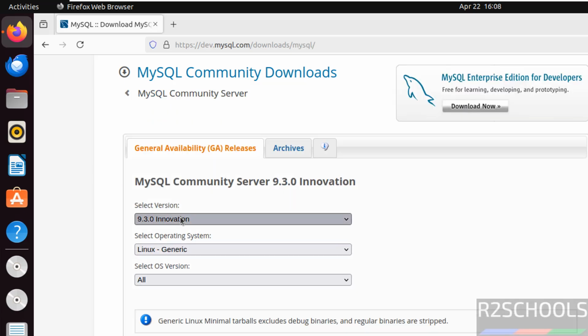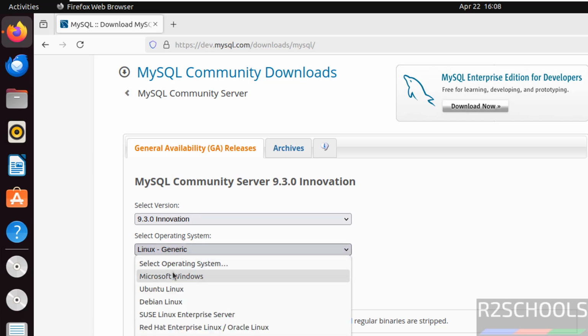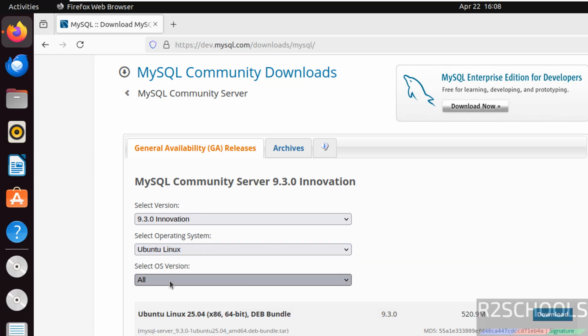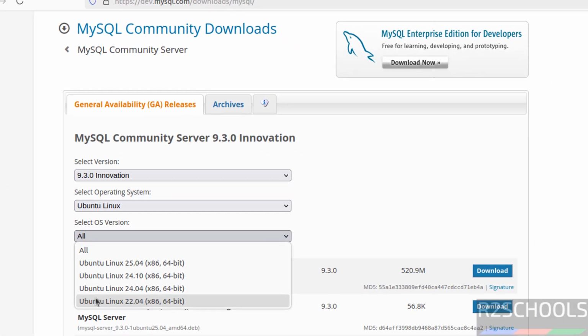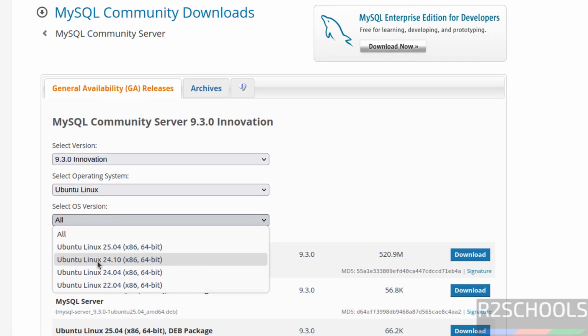Then we have to select the version. See here we have the 9.3. But if you are unable to find the version here, click on archives. There you will find all older versions. Then select the operating system, Ubuntu Linux. Then select the OS version. See here we have the 22.04, 24.04, 24.10 and 25.04. So select the version from this list.